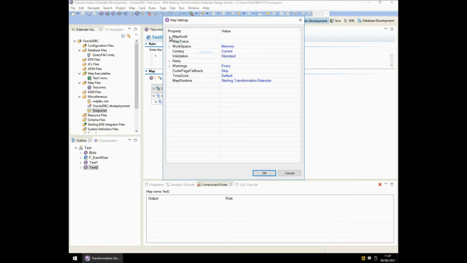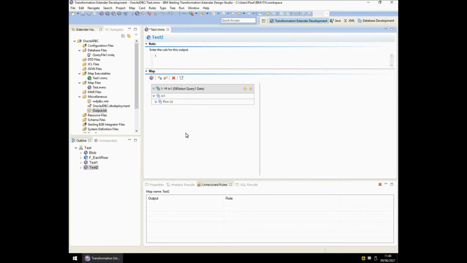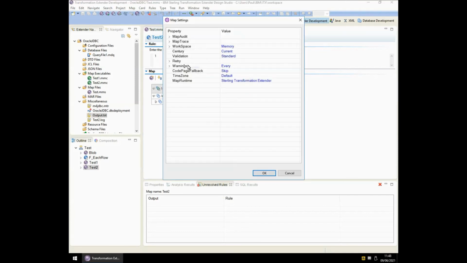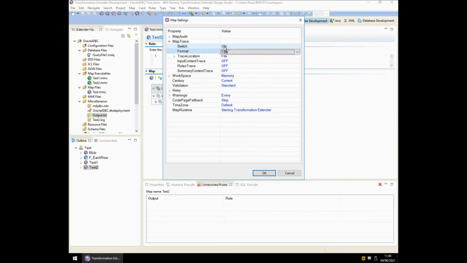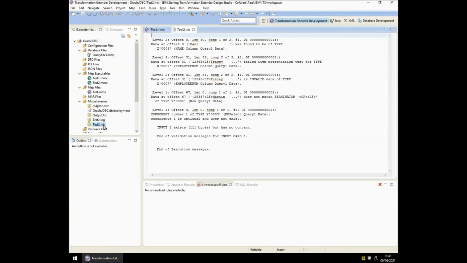For this map I'm going to turn on the audit log so that we can see the problem that occurs when we run this map, because I'm expecting it to actually fail: input valid but unknown data found, or a similar message to that. Build, run, there we go, input valid but unknown data found. If we turn on the content trace for this map, rerun the map and then have a look at that content trace, you will note that LF is being found at the end of the data, which does not match the expected terminator of CRLF.